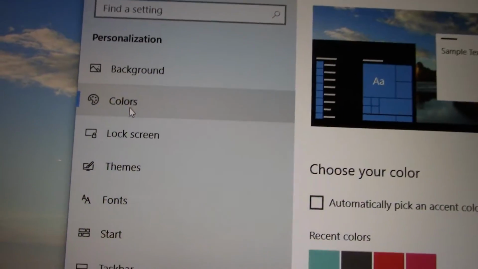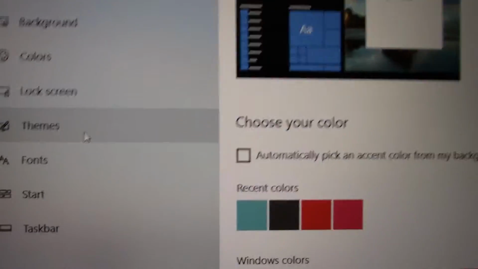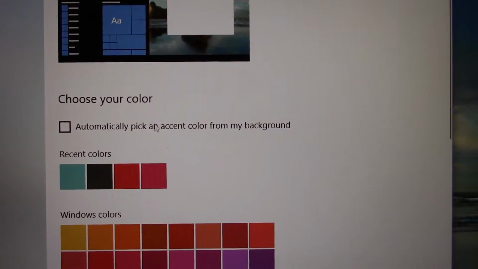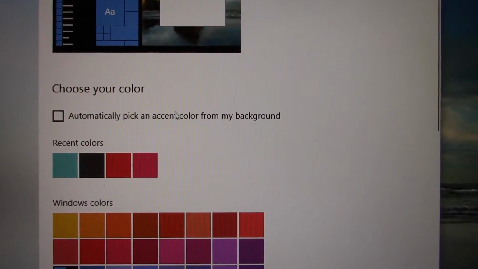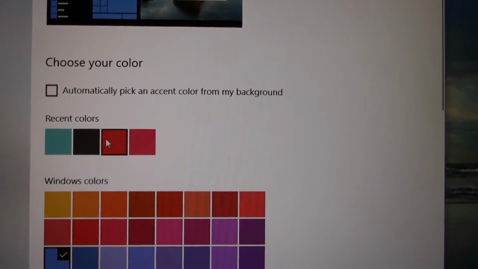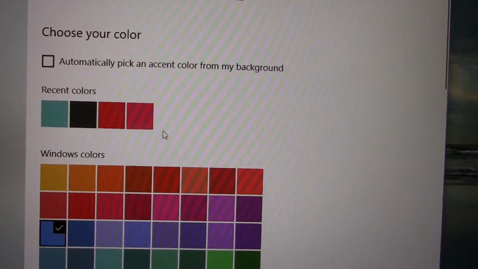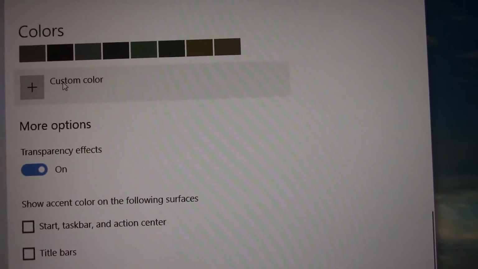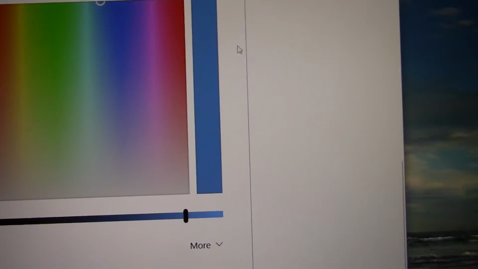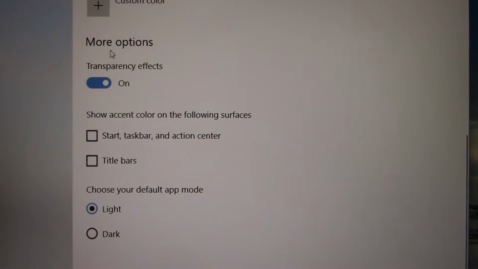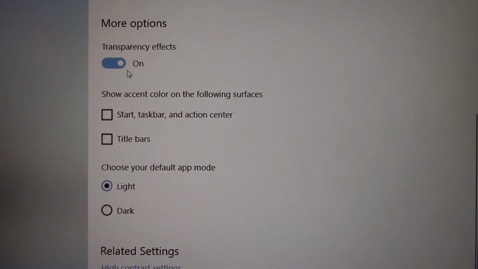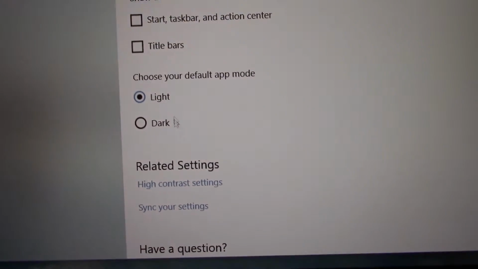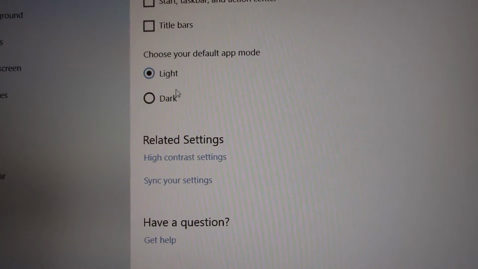Next is the color. You can change the color right here, and the color settings appear here. You can choose your color, automatically pick an accent color from your background, recent colors, and Windows colors. What else do we have here? Custom color, you can click here. There are many more options. Transparency, show accent color. Here you can change light, dark.